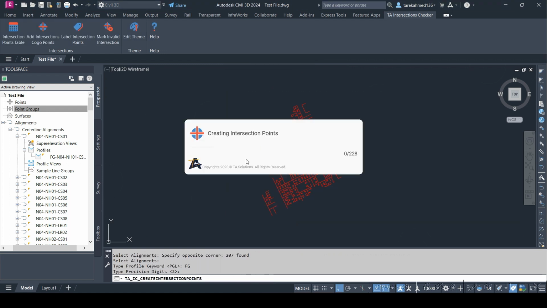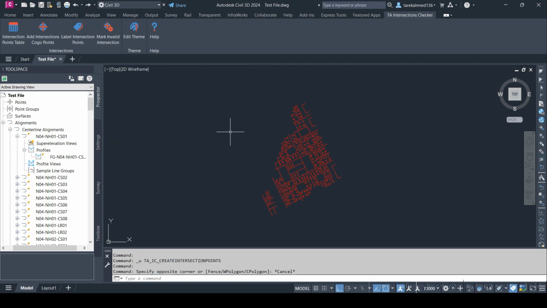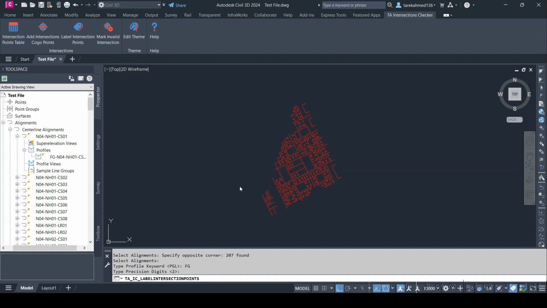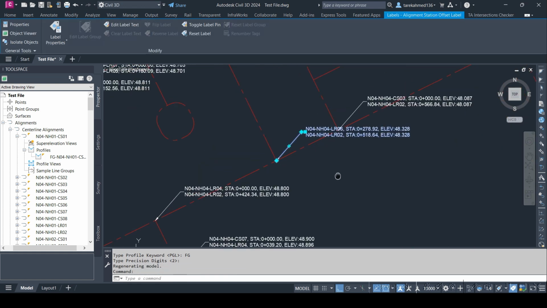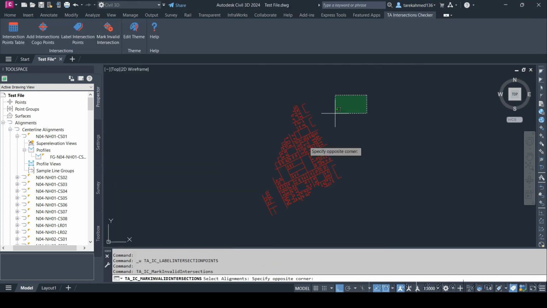If you prefer quicker access, you'll find 3 buttons directly in the Ribbon tab. Add Intersections Kogo Points, Label Intersection Point, and Mark Invalid Intersections. These buttons essentially perform the same functions we've covered earlier, but they allow you to quickly execute these actions without having to open the Intersection Points window.